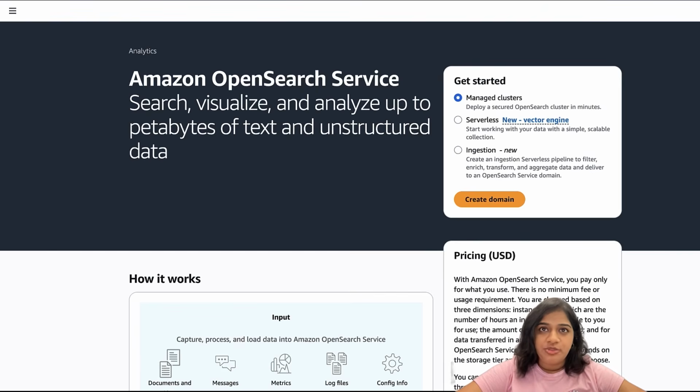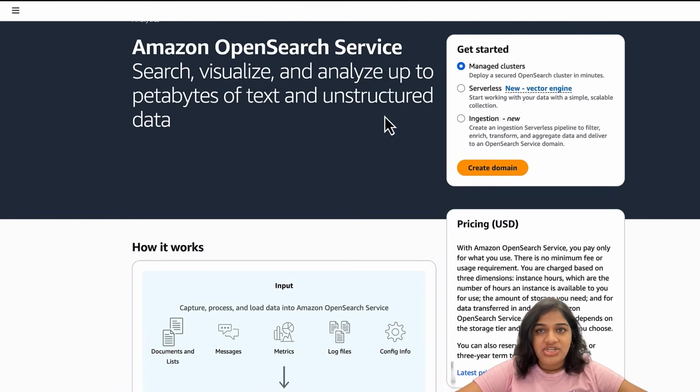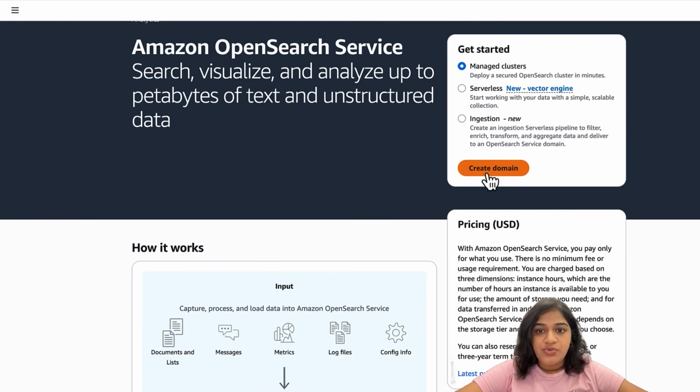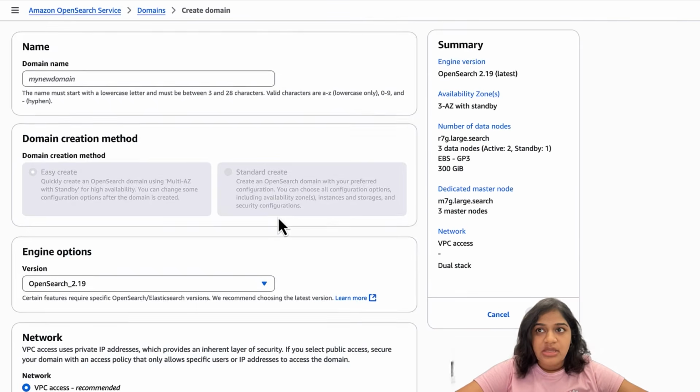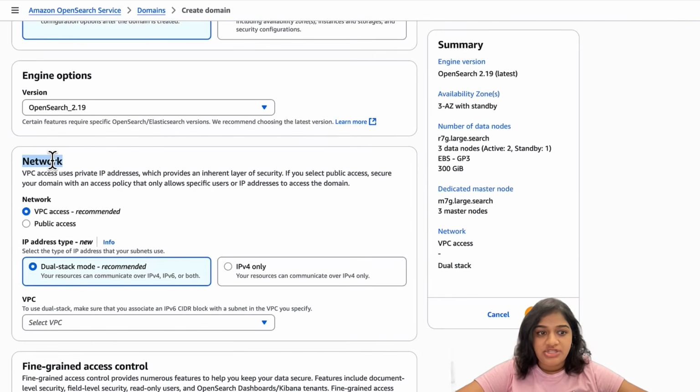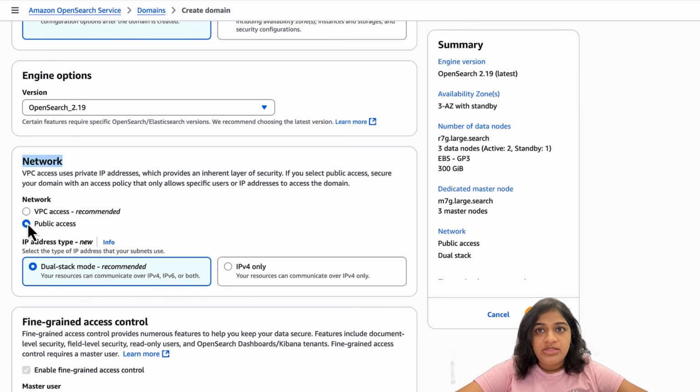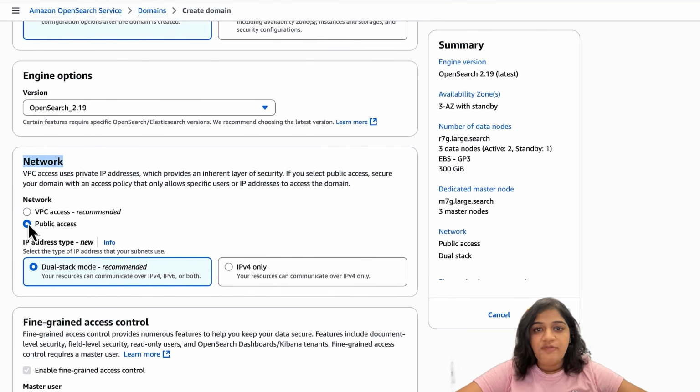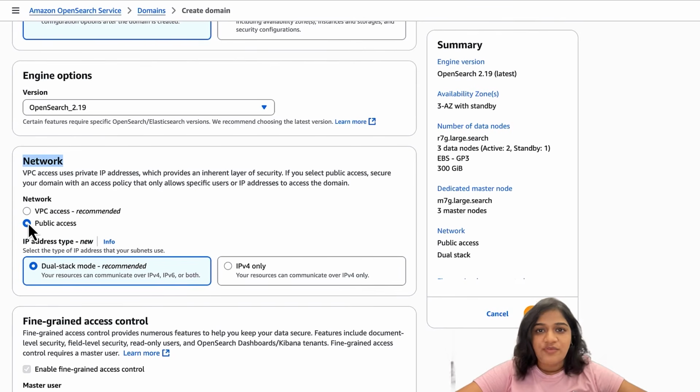You have two main options, public access deployment and VPC deployment. I'm in the OpenSearch console. When you click on create a new domain under manage cluster, and scroll down to the network section, you will be prompted to select whether the domain should be public or launched into a VPC. If you choose public access, the domain will be accessible over the internet. Public access deployments are ideal for experimentation or demos where the focus is on quick setup and ease of use. However, we recommend using VPC-based deployments as a best practice.